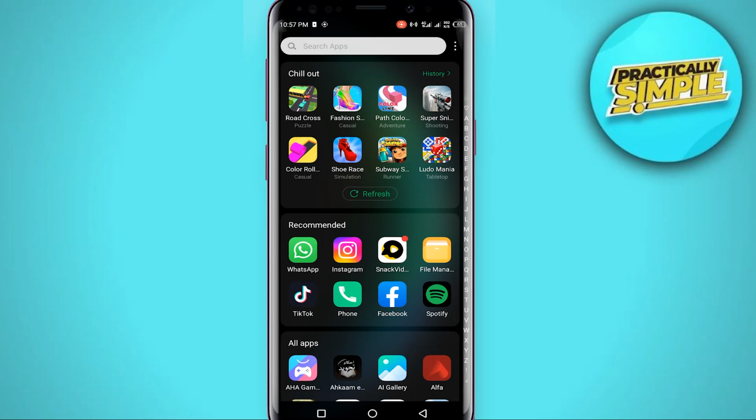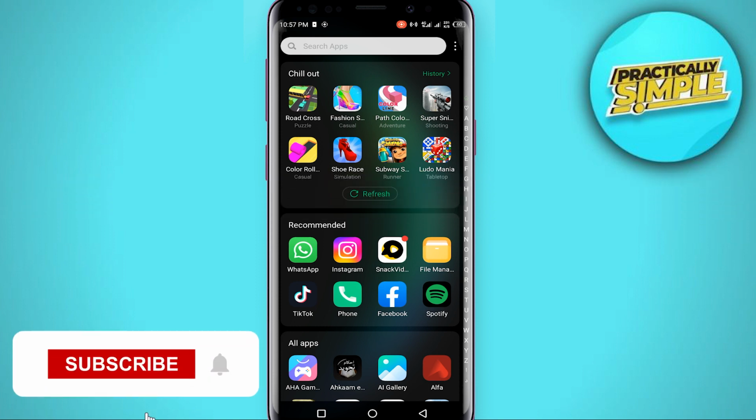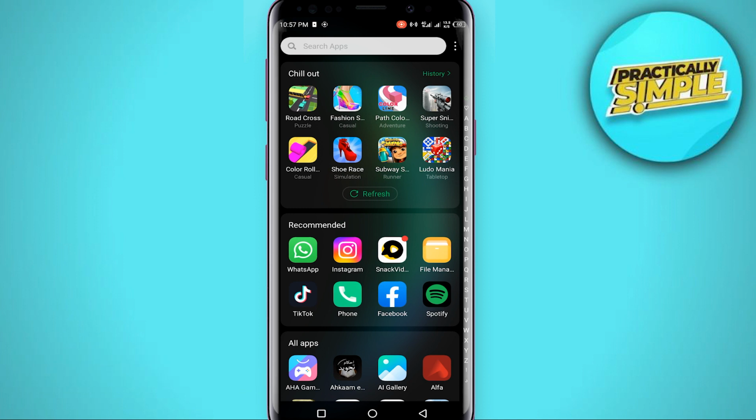In today's video, I'm going to show you how you can view Instagram stories without letting them know, without letting your profile name pop up on the view section. There is a certain somebody on Instagram whose story you want to view, but at the same time you do not want to let them know that you have viewed their story.